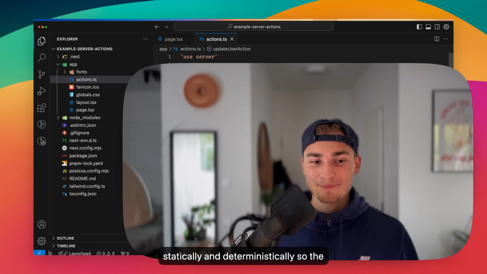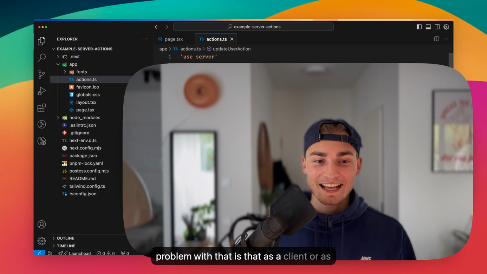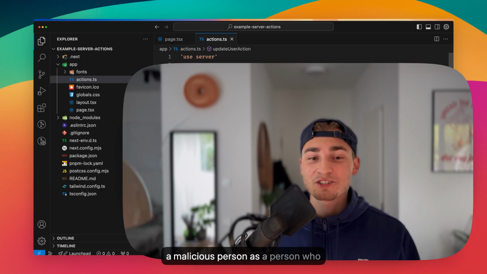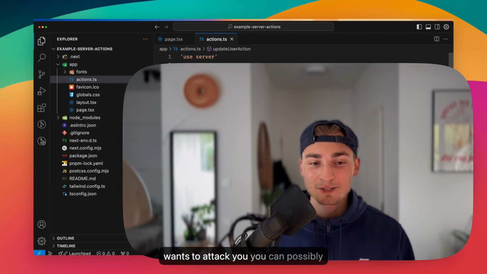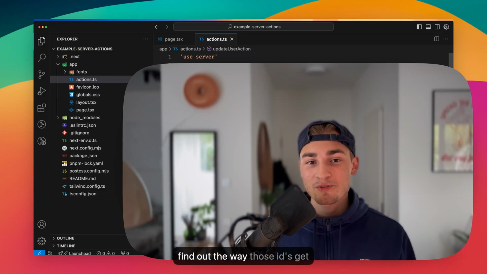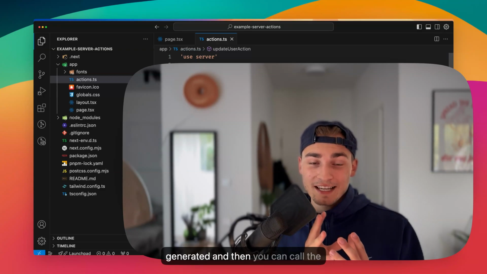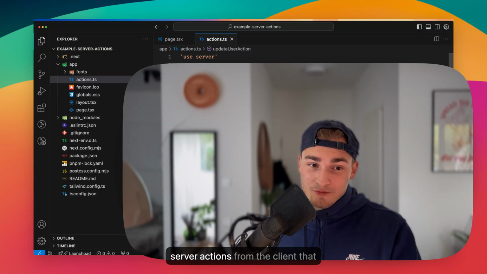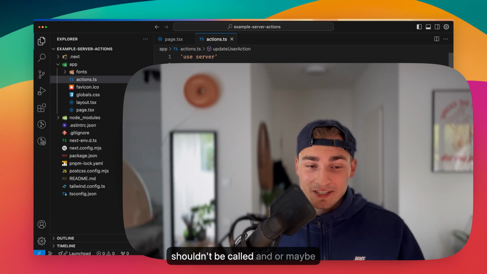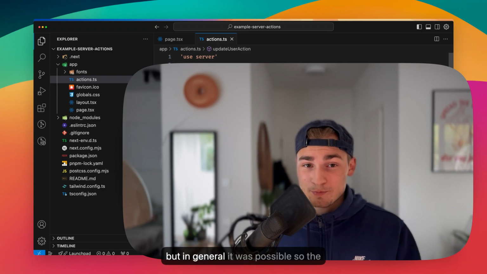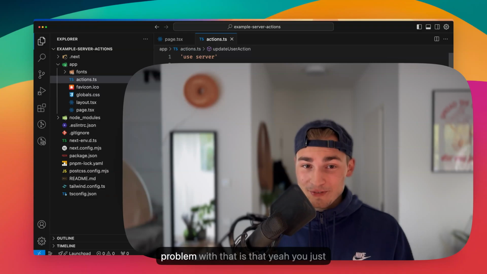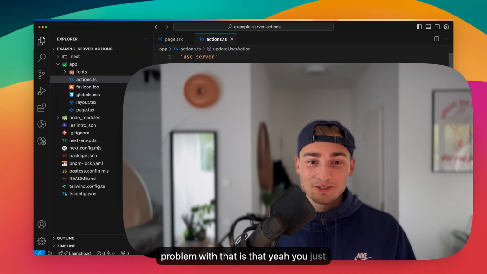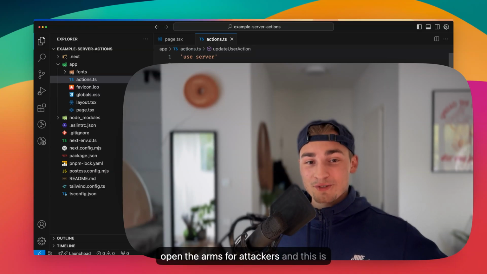So the problem with that is that as a client, or as a malicious person, a person who wants to attack you, you can possibly find out the way those IDs get generated. And then you can call the server actions from the client that shouldn't be called. In general, it was possible. So the problem is that you just open the arms for attackers.